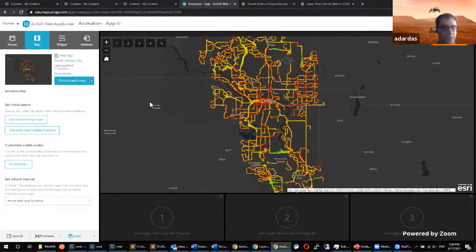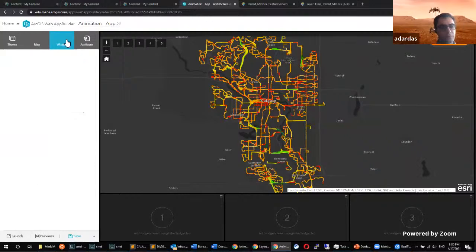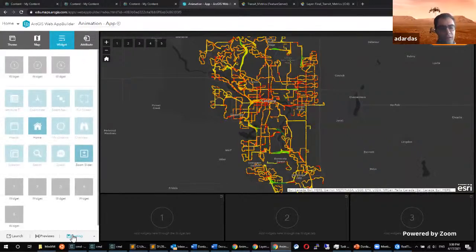Shows all the animation, right? So this is fine. Let's click save just to make sure. And what we're going to do now is add some widgets. Let's start with the small ones first because that's the easiest.